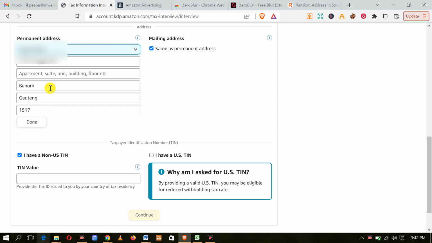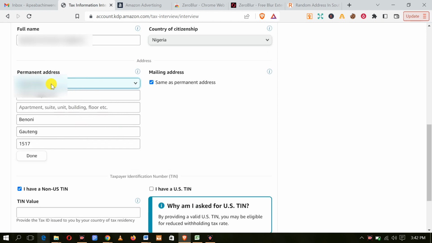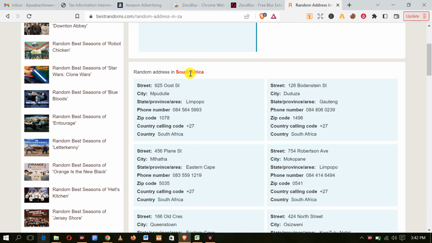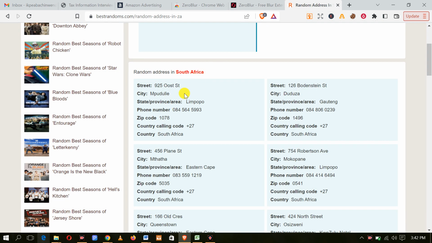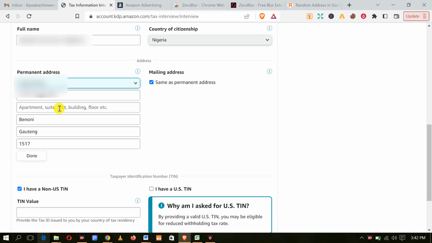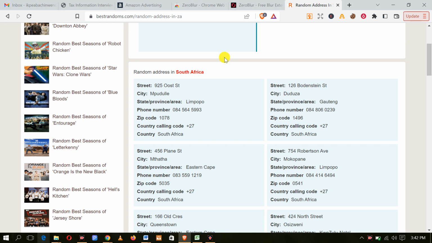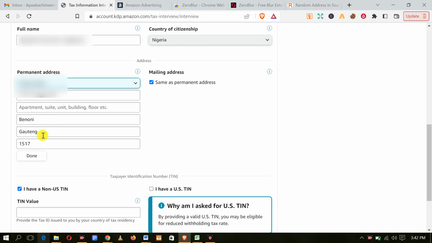This is the code and everything. It will be showing you. So all you need to do is input all these details. Street, you come here and put the area that they said for the street. Now the state, province, you come here and put the state, province. The zip code, if they ask for that, you put the zip code.